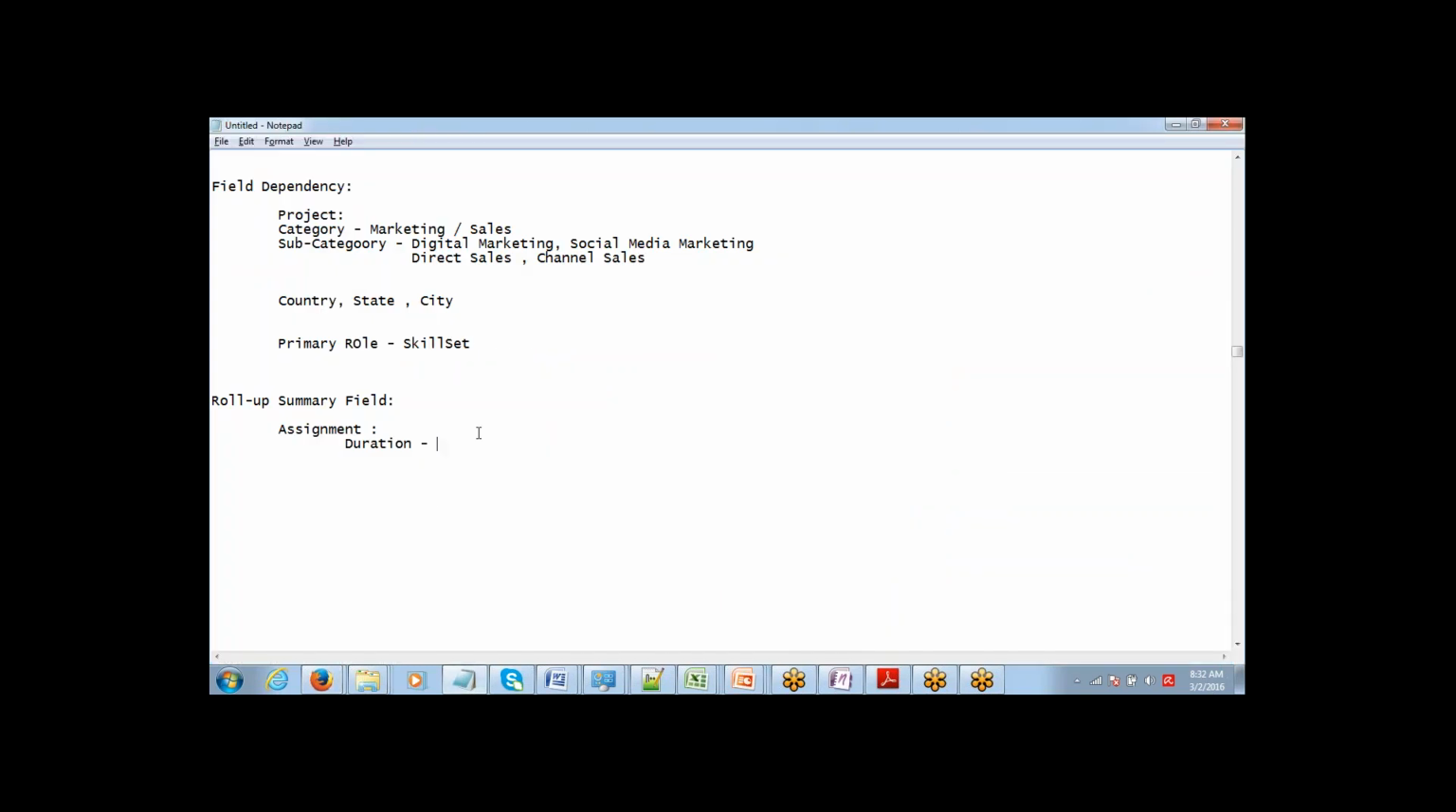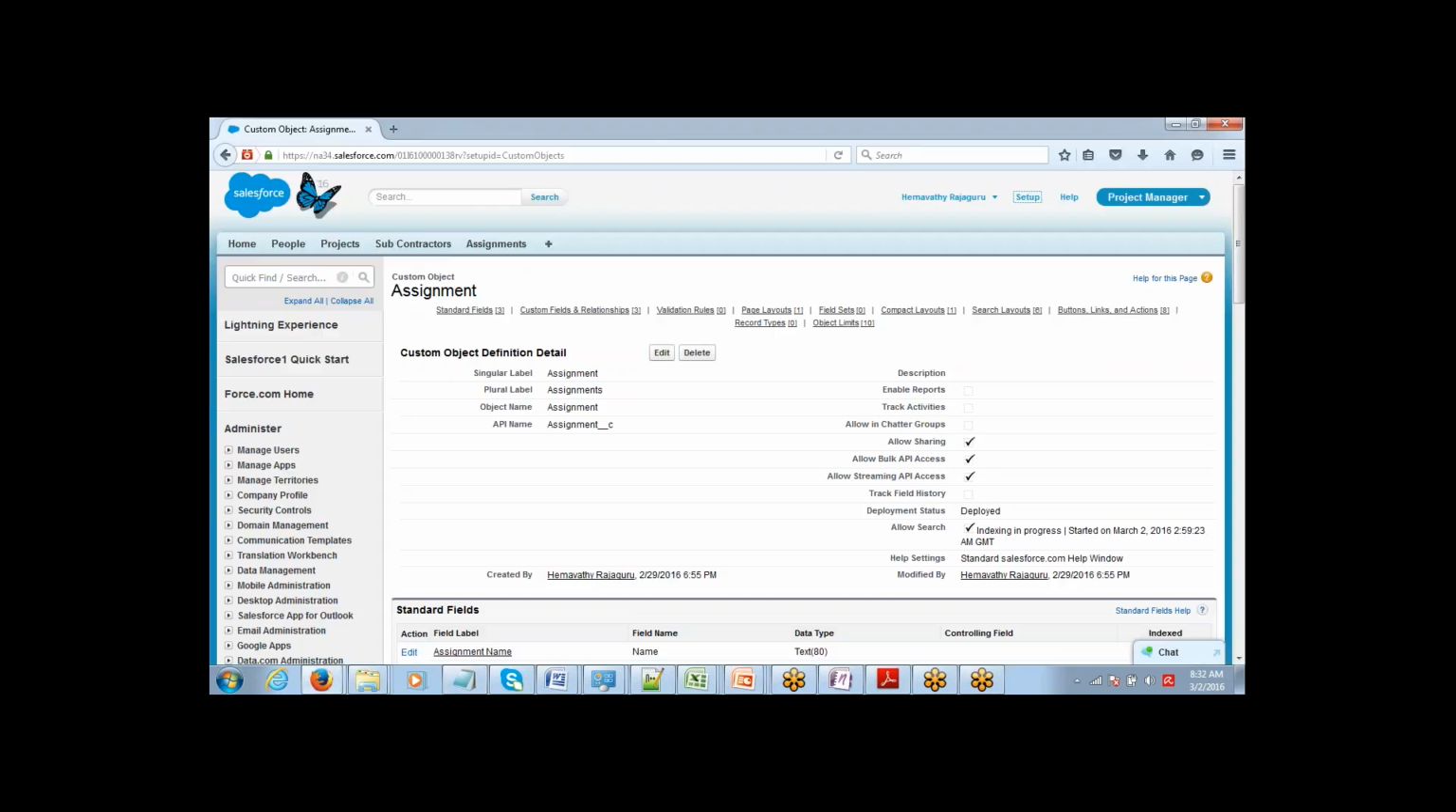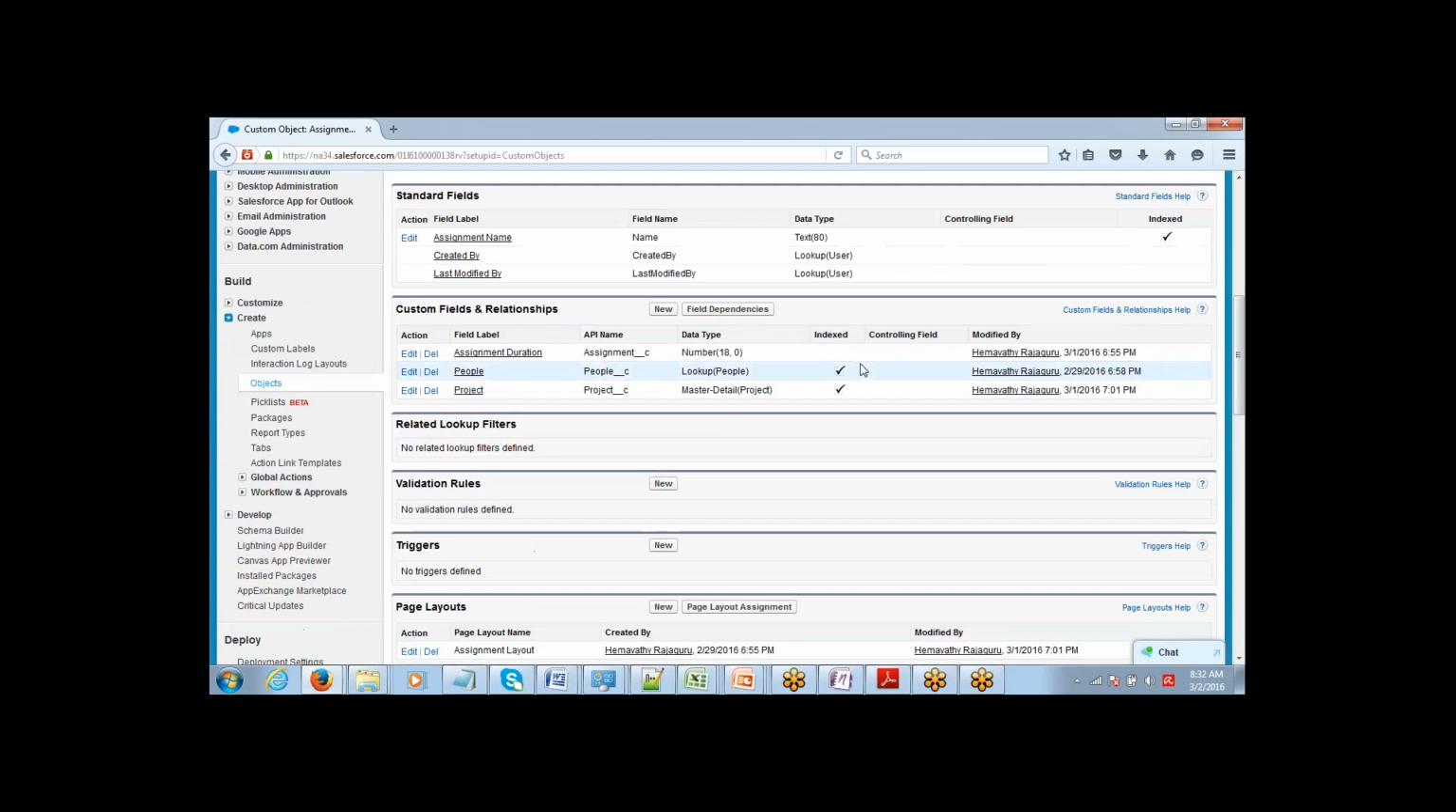So first thing, I needed a duration field on assignment that I have done. I also need to have a master detail relationship between project and assignment. That is what we have done. Now all that you have to do is go and create a roll-up summary on the parent object. This is the parent, project is the parent. So now go to the parent object and create a roll-up summary field.